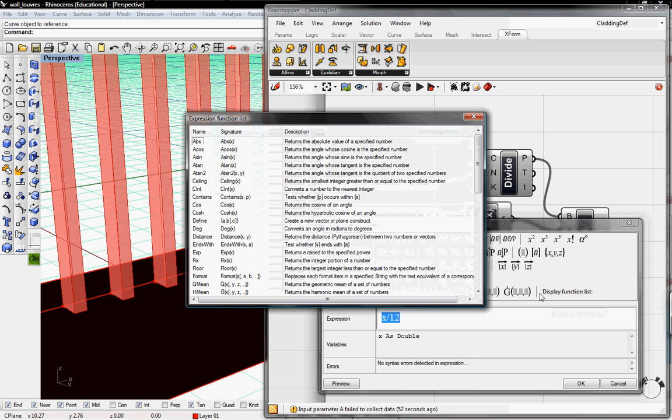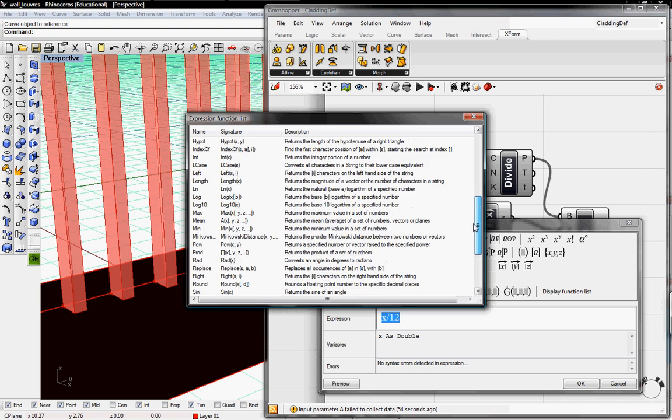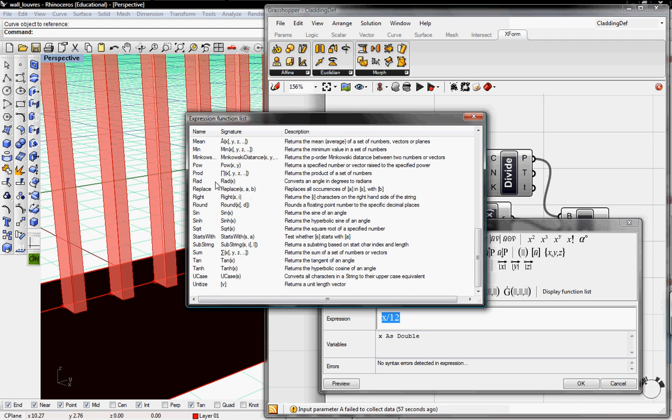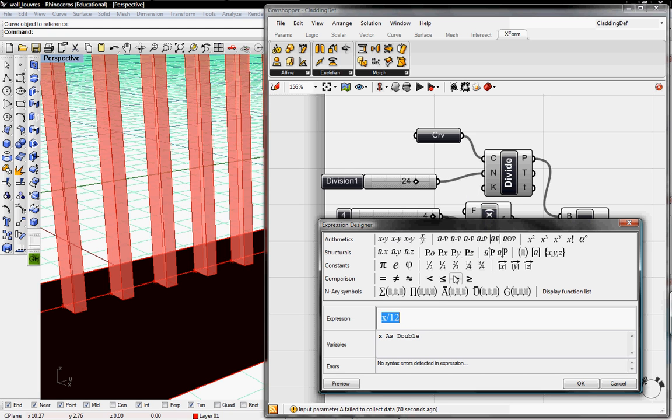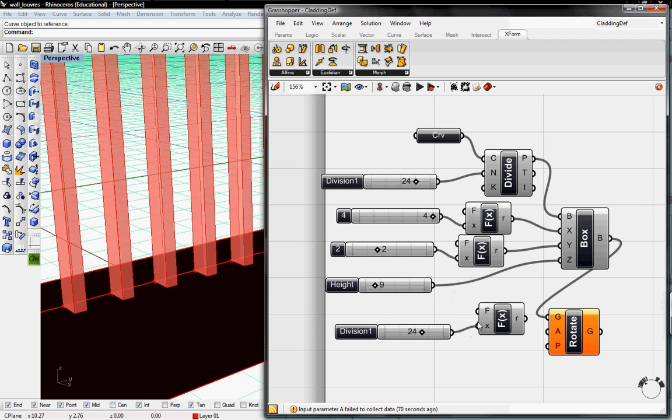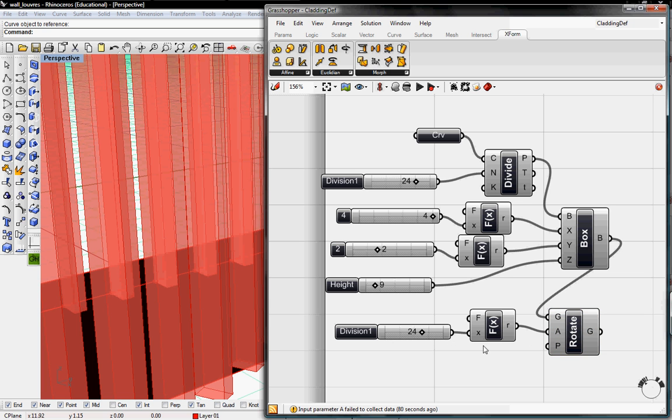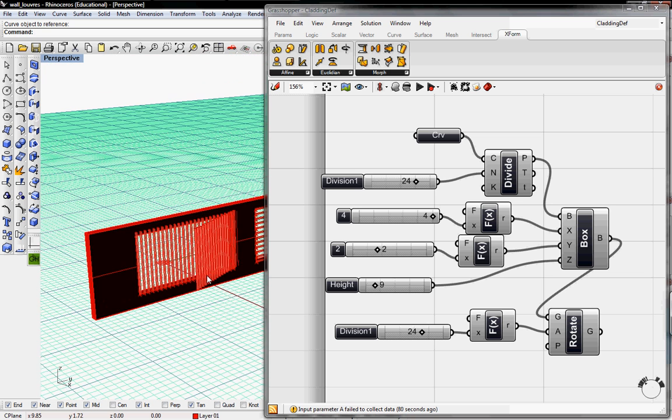So we'll click on display function list, and you can see all of these functions you can put in. We'll find the rad function, which is rad(x), and that converts an angle from degrees to radians, or vice versa. So we'll just type in rad, parentheses, x, parentheses, and now our slider will go into the x and then into the angle, and this will be 0 to 90 degrees in either direction.